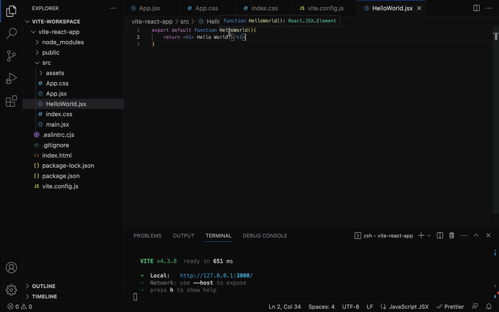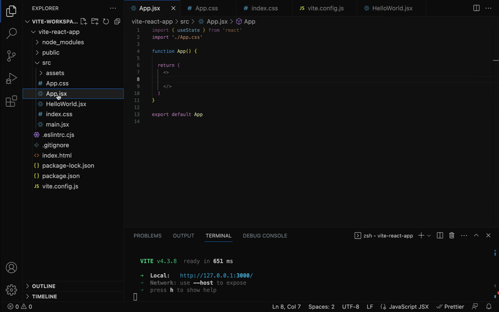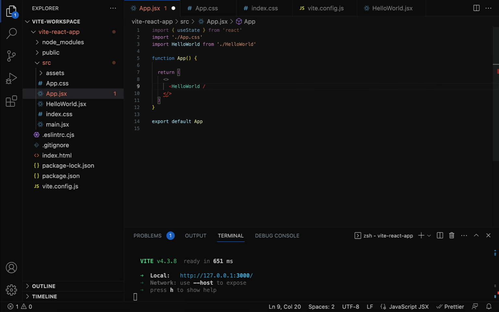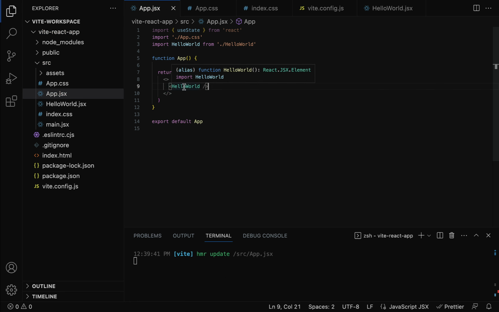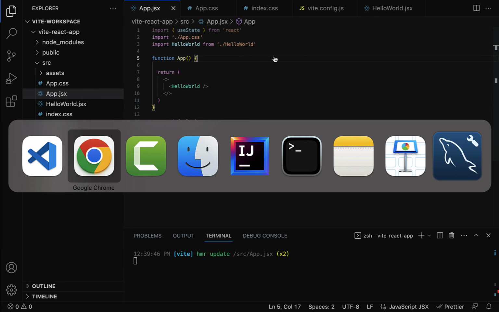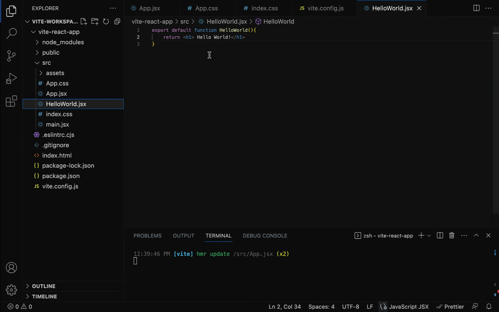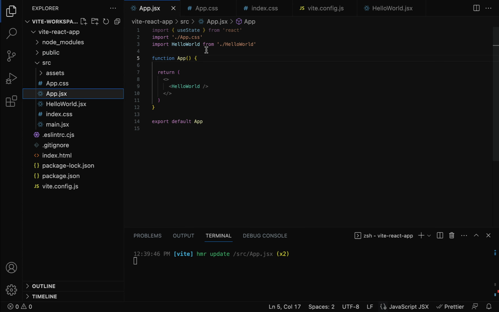Next let us import this component in the App component. So go to the App.jsx file, and here go to the return statement, and this is basically a fragment. Within the fragment just use the HelloWorld component, and make sure that you import this HelloWorld component at the top. Alright, perfect. Next save this file and go to the browser, and here you can see Hello World is displayed in the web page. So this is how we create a React application using Vite, and this is how we create a functional component in a React project, and we import and use it in the App component.